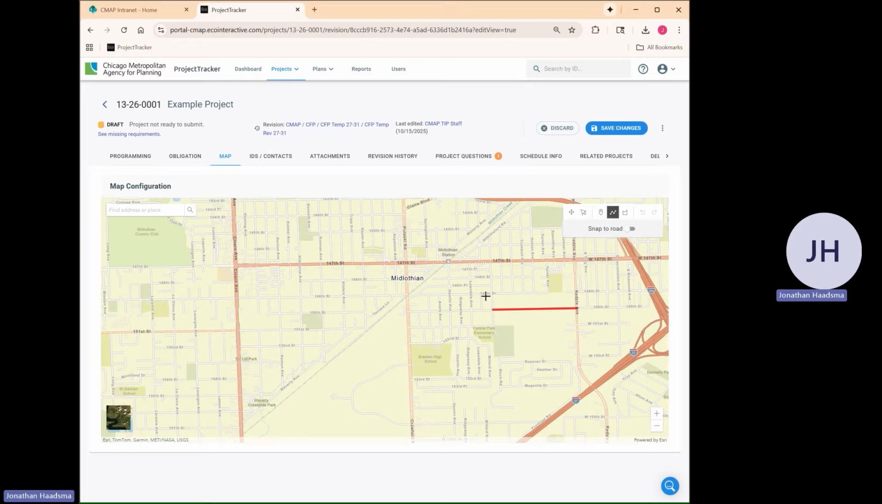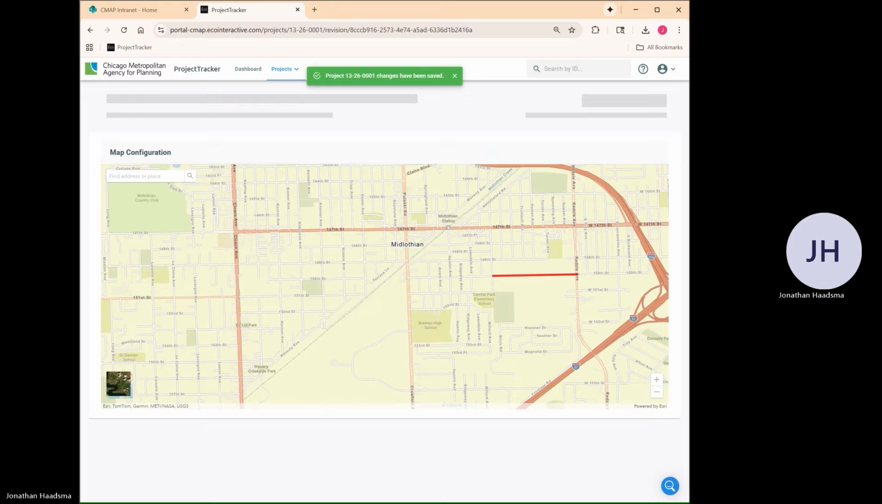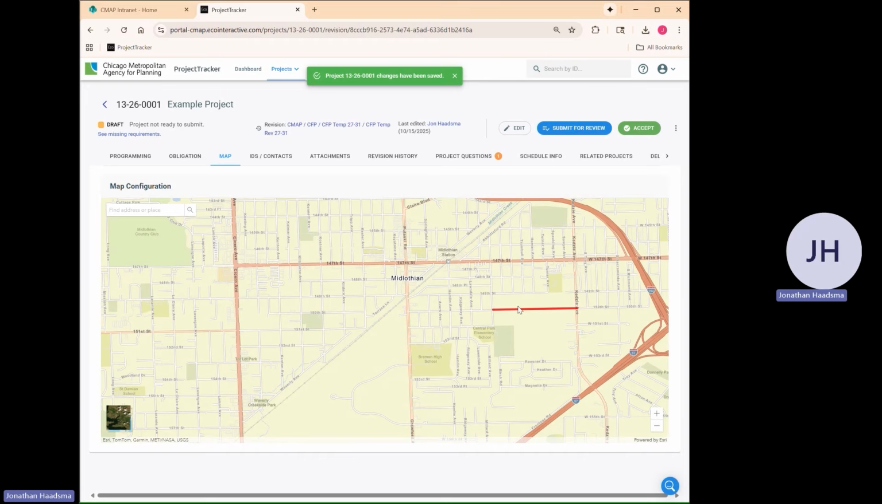Once we have our map correct, we can go ahead and click Save Changes. And save it. And that is how you can map the project.